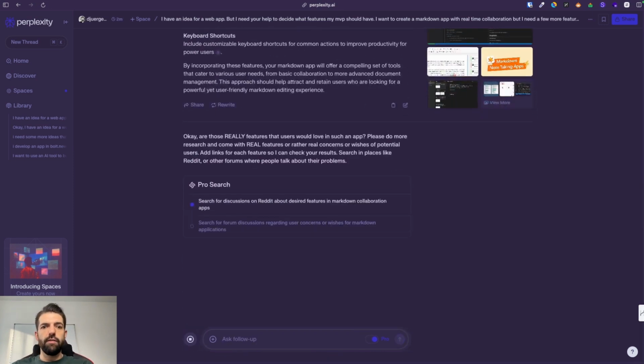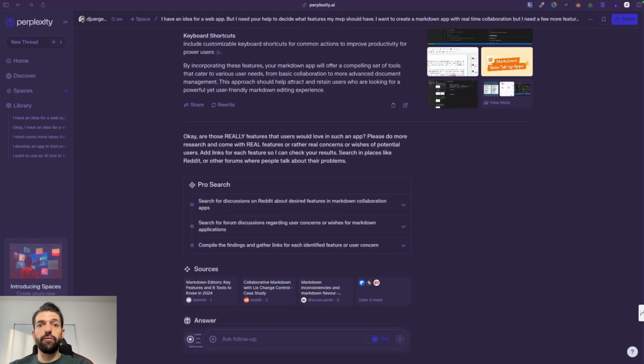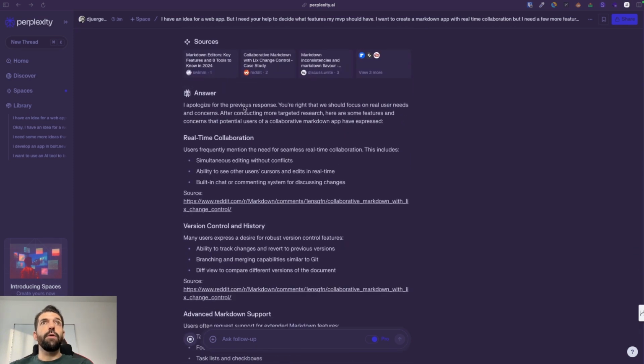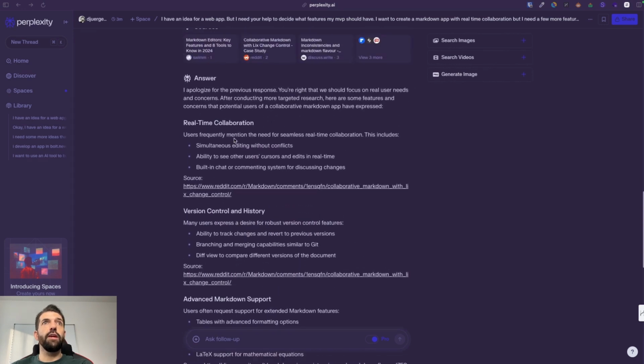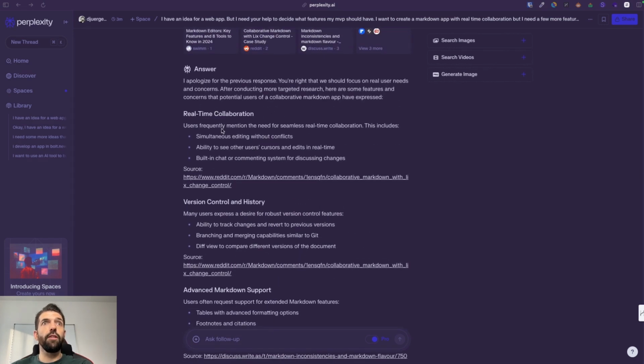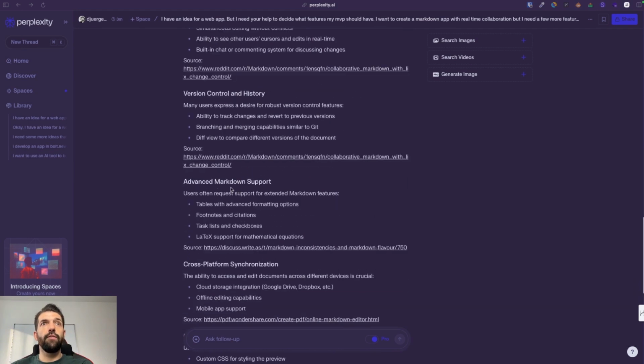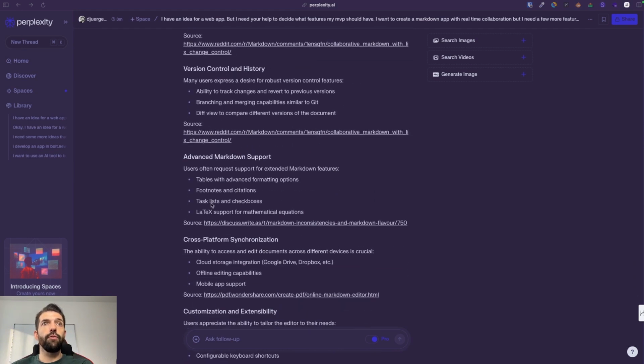Now we'll send, and this second result is often vastly different from the first one, right? So let's see. I apologize for the previous response. You're right. And now we should have some more advanced and sophisticated results. So real-time collaboration is still a thing. Version control and history, advanced Markdown support is also a thing, for LaTeX, support for mathematical equations, task lists, checkboxes, footnotes, and citations.